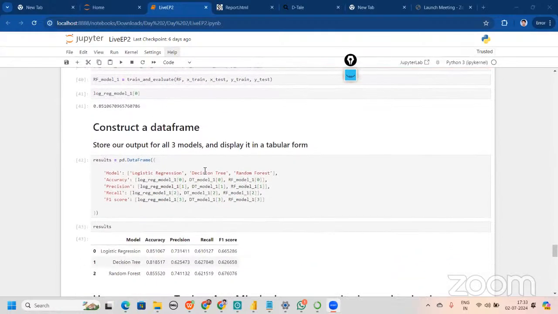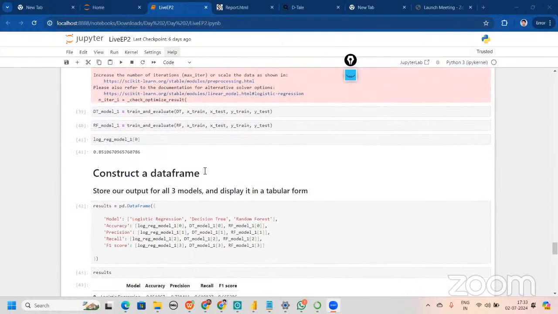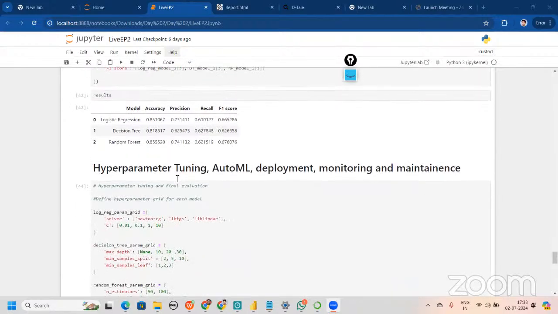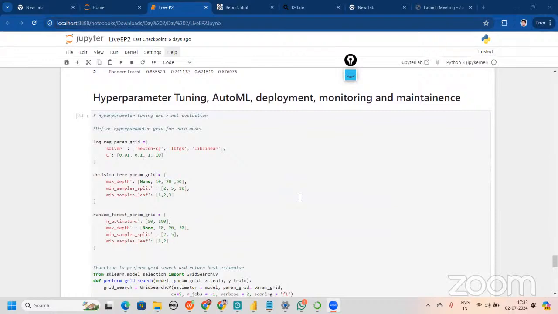After this, we got the efficiency: accuracy, model precision, recall, F1 score, all these things. We constructed a data frame, stored our output for all three models, and displayed it in tabular format like this. After that, we went for hyperparameter tuning.